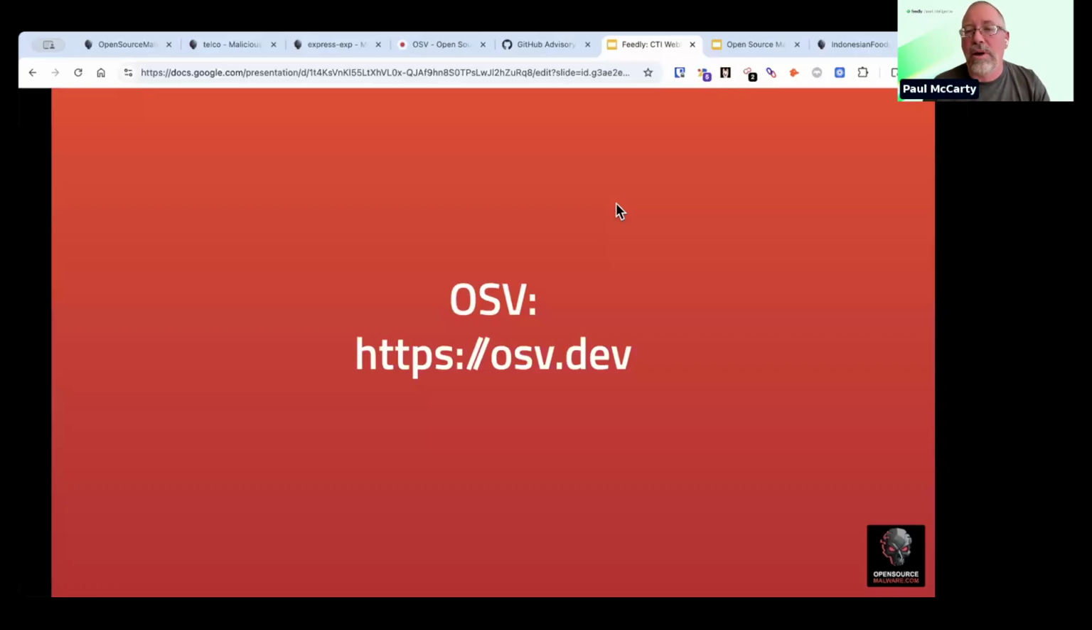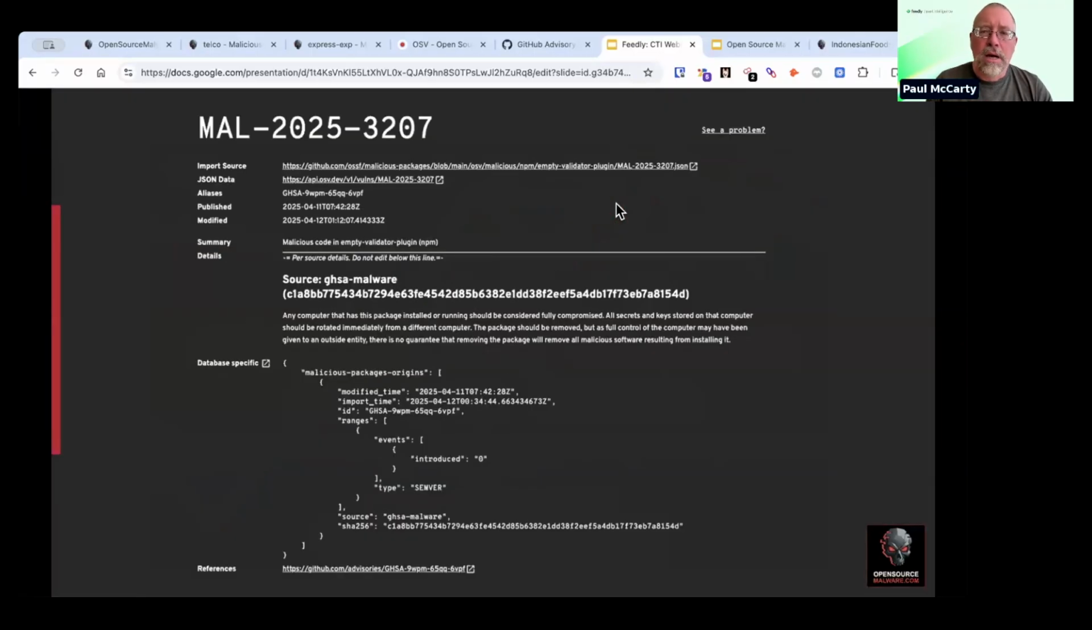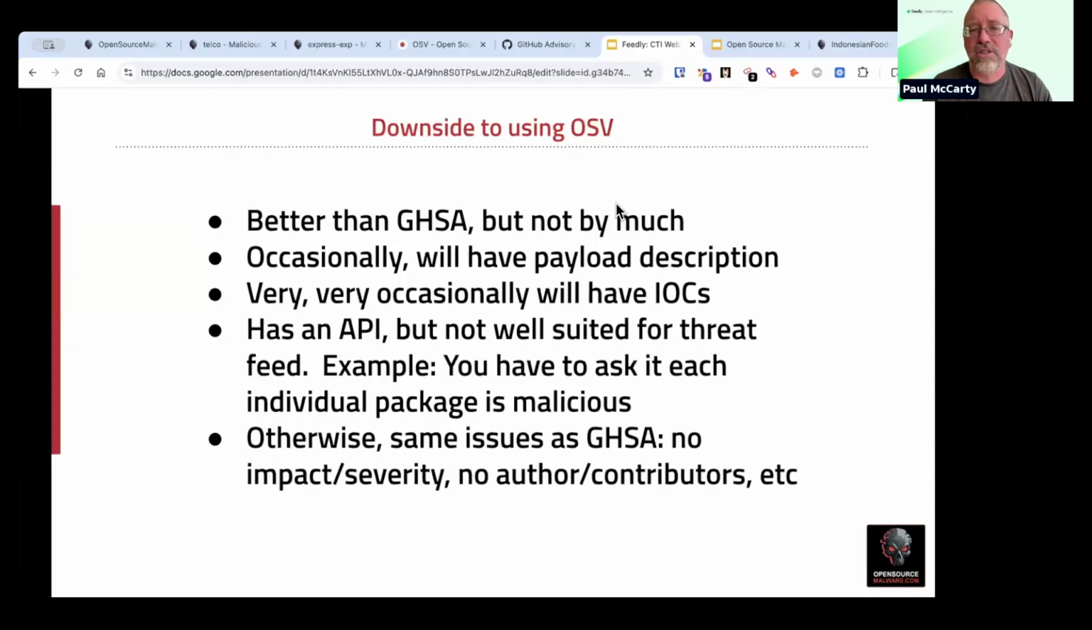Now, the other database is OSV, osv.dev. I've been heavily involved in OSV myself. It's a great tool. And you're looking at an actual advisory here. And you can see there's a little bit of an explanation there at the top, but not much more. So while OSV does provide a few things that GHSA does, it's a little bit better than GHSA, but it's not better by much. Sometimes it's going to have payload descriptions, not very often. And very, very, very occasionally, you'll actually see some IOCs.